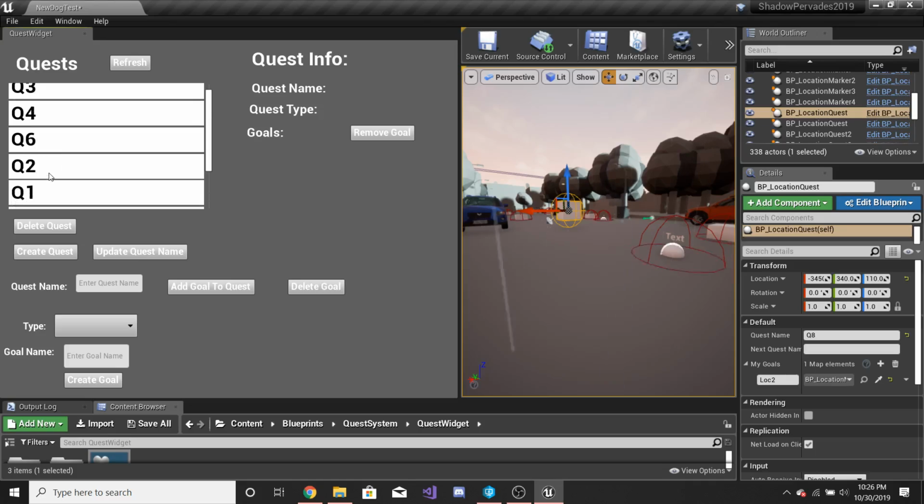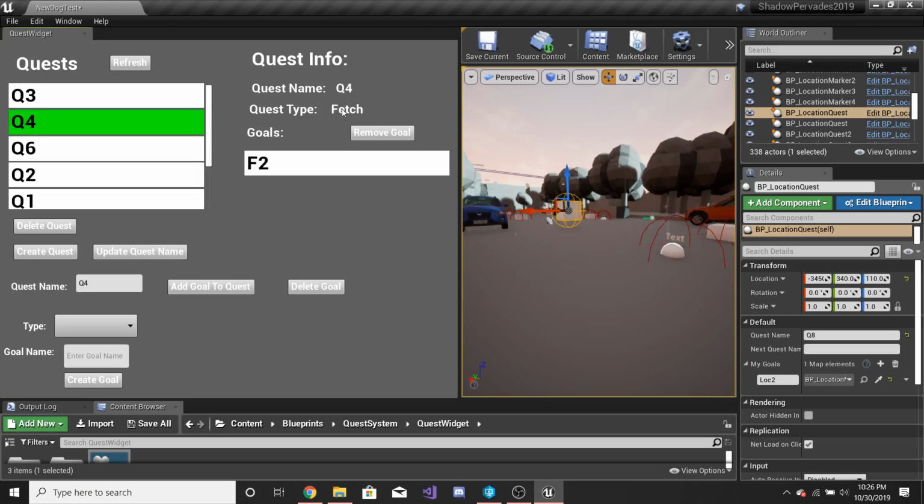Let's do quest 4 here. Quest 4 is a fetch quest type. It can only take fetch goals. So we click fetch, and now we have fetch 1 and fetch 2 goals. It already has fetch 2, so we're not going to try to re-add that. As you can tell, there was a multiple selection. If you ever see that, just double click, and then it should go away.